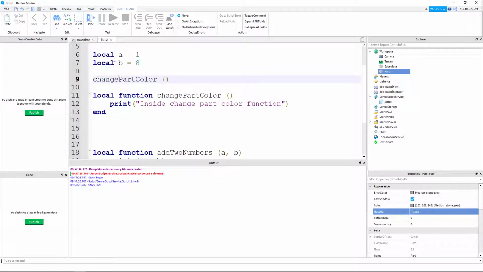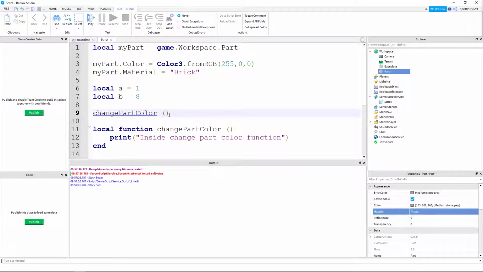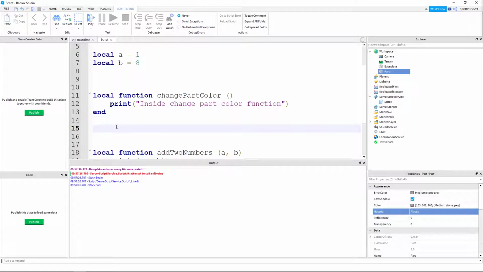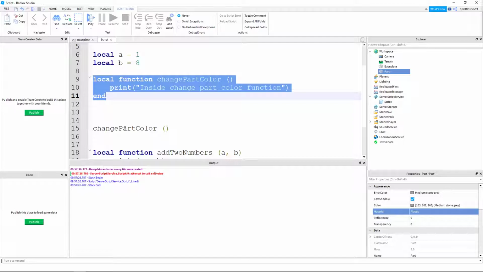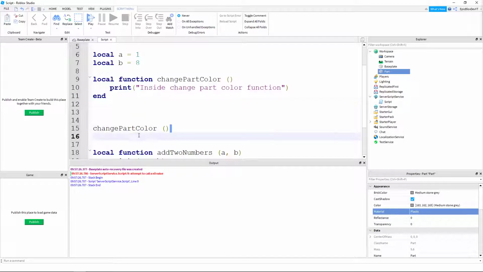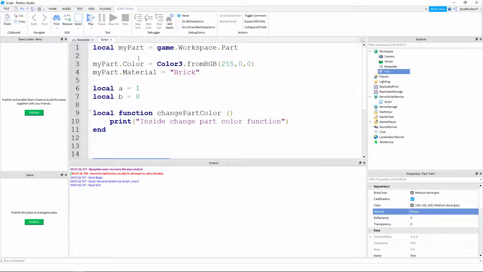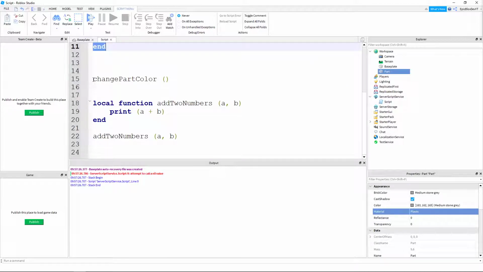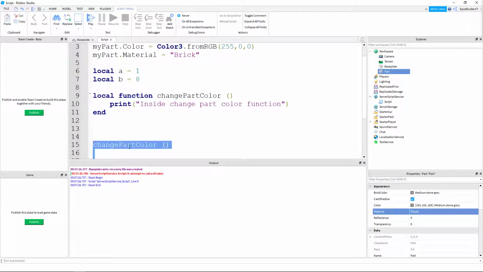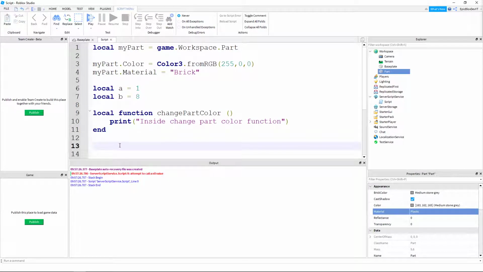So the order of your program does matter. We have to make sure with our functions that we've declared them above where we want to call them. We've got to declare them first, set them up first, and then we can call them underneath. So your script should be: do all your local variables, do all your functions, and then start doing what you want to do with calling the functions and things.